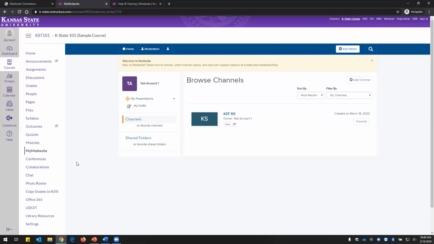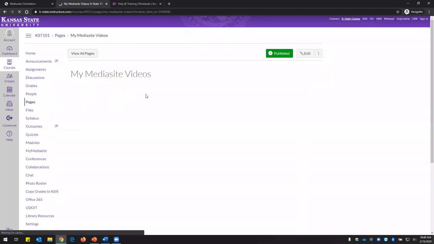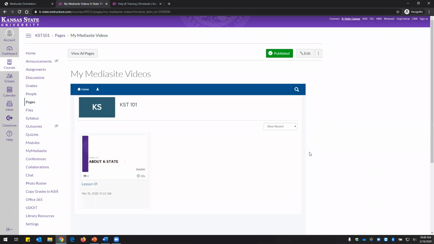Once we have a channel in Mediasite, I can go to my Canvas modules. If you think of a module as being a chapter in a book, then the individual pages are within that chapter. So modules and Canvas pages are part of Canvas. What we've done here is I've created a module. Within that module, I've created a page. Again, this is all still in Canvas. But when I've gone into that page and I've embedded the Mediasite channel, that's Mediasite content.